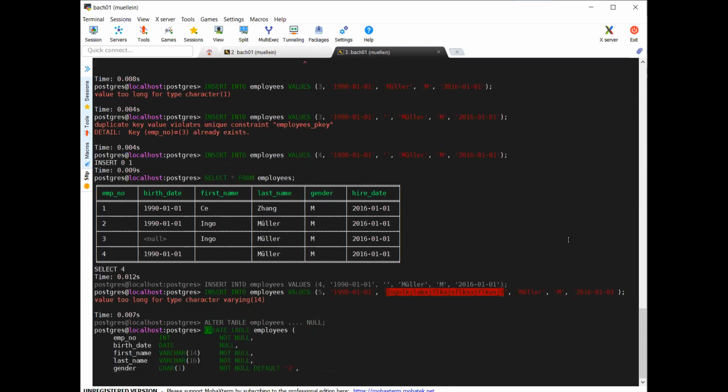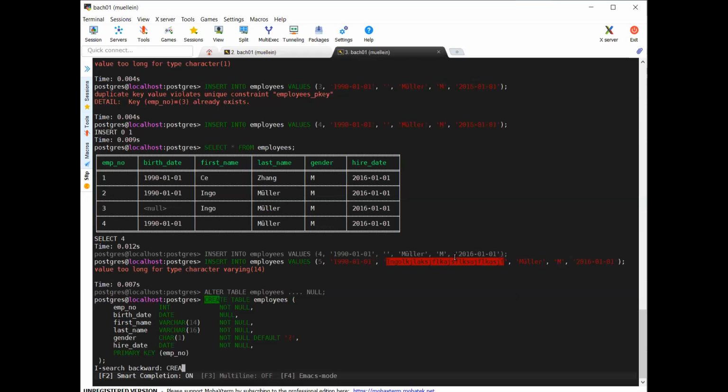Right. Then, what is the single character that we have? If I omit the var for variable, I actually specify that we have a fixed number of characters, and that's what we do for gender. We don't restrict what characters we mean.